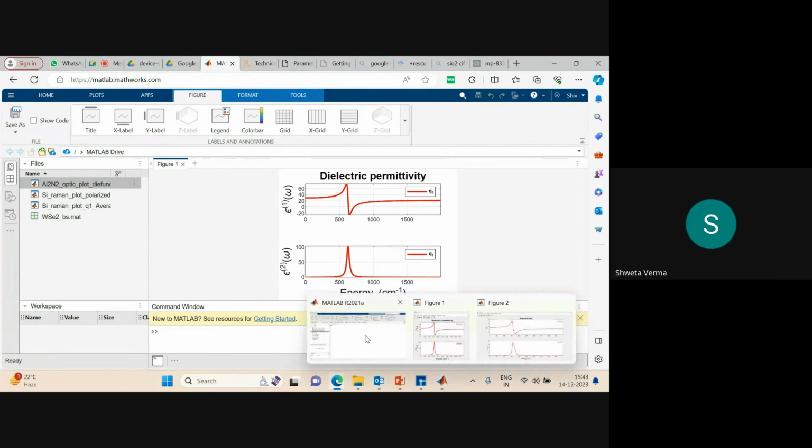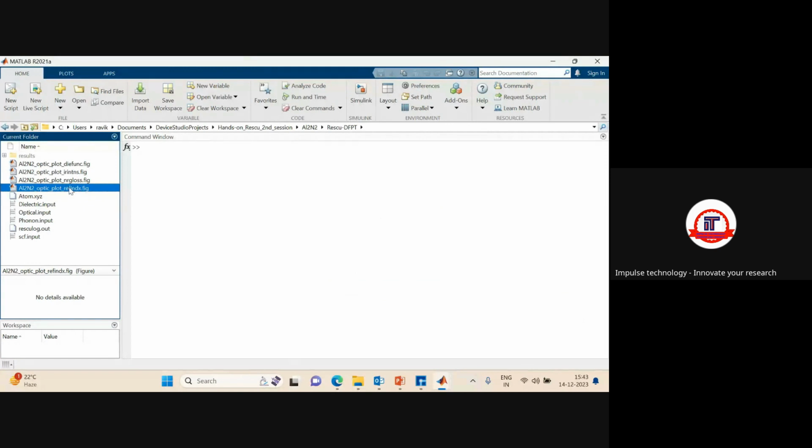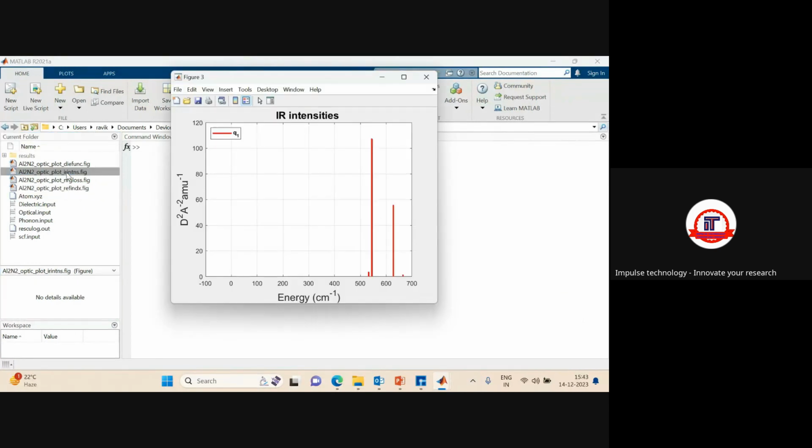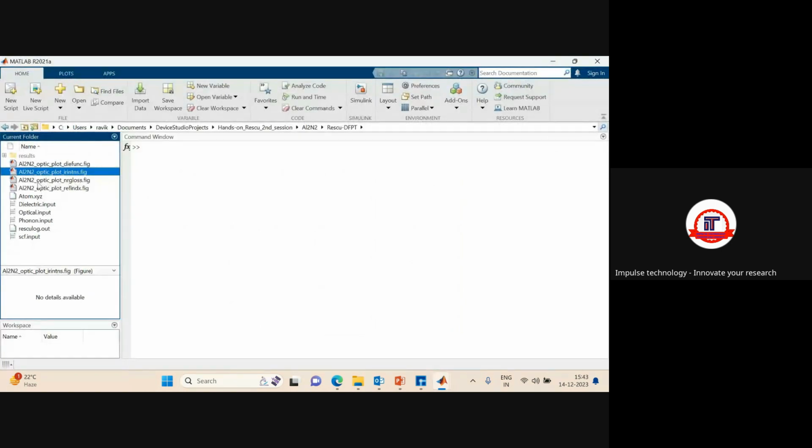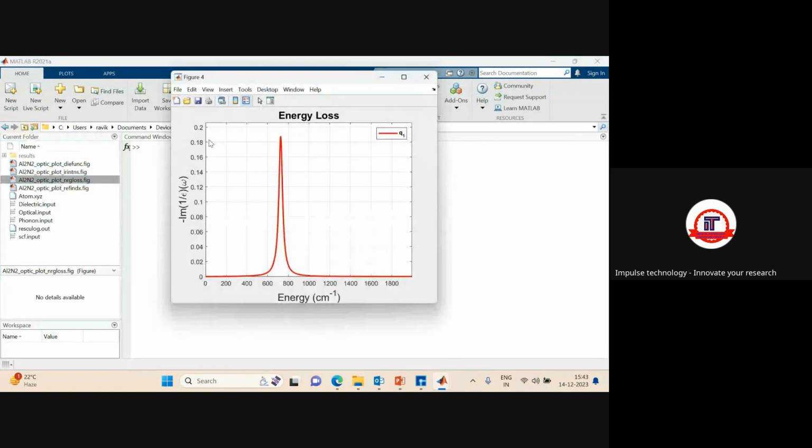Okay, so this is the refractive index file. And here you can see these are the IR intensities with respect to energy. Also you can see this is the photon energy loss.